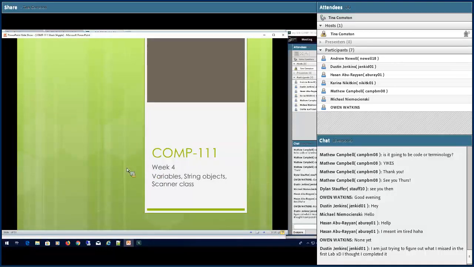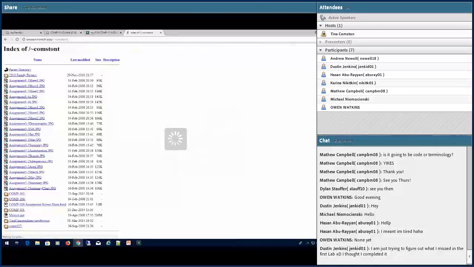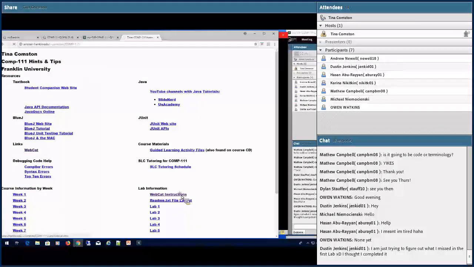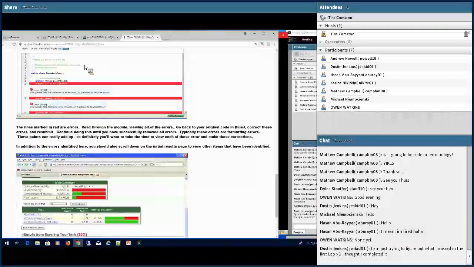If it was something that I took points off for, there's going to be comments in the box on WebCat. There is a big box in the front section of WebCat. So if it's something that I deducted points from, I'm going to put that in that comment section right there in the front.